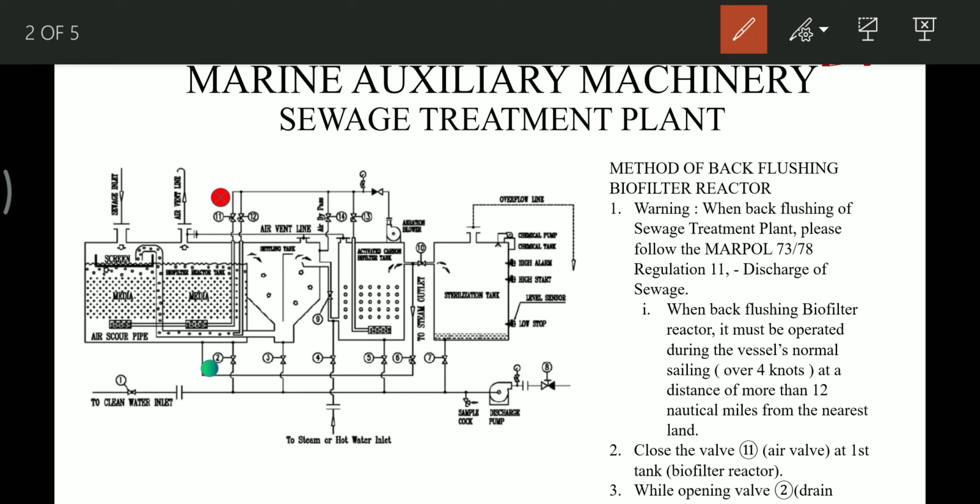For that, one thing has to be always kept in mind, that we should not violate the MARPOL regulation, that is the discharge criteria. So when backflushing sewage treatment plant, please follow this MARPOL Annex 4 regulation.